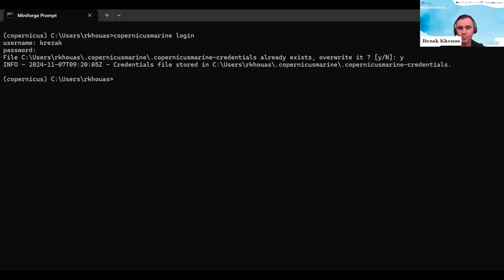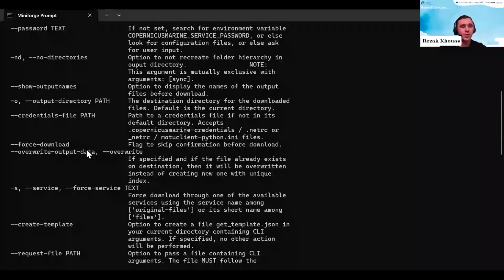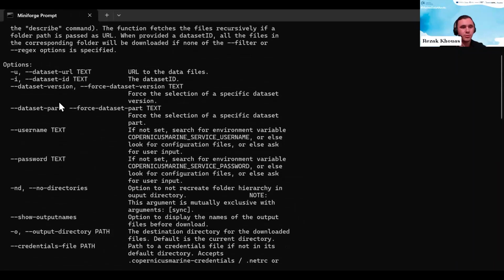Great. Now let's move into the get function. To execute this one, we'll type copernicusmarine get. Of course, if you want to again show the options that you can include within it, you can just add the help option here. That will list all the options that you can include within your request. Only one is mandatory, which is the dataset ID. In case you want to download a given dataset, you have to include this argument. So you can just simply put dataset-id, or -i for short.